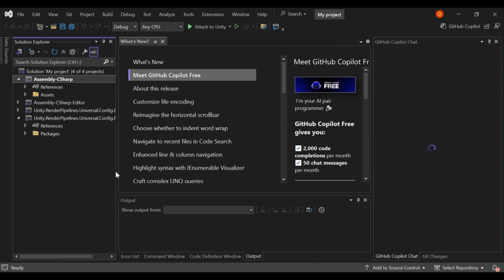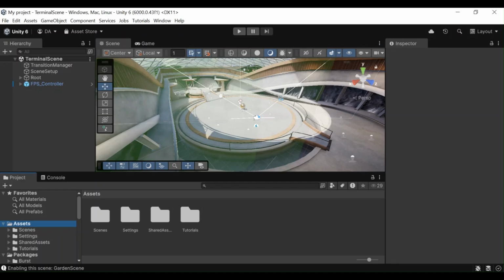Okay. If we come back to Unity, we can run it by clicking on this play button. But we're not going to look too much into that because I'm going to make another video right after this, so that we can continue with that, and we can also have a look at how we can integrate GitHub Copilot to write our code for us.